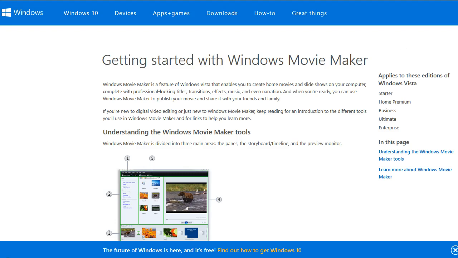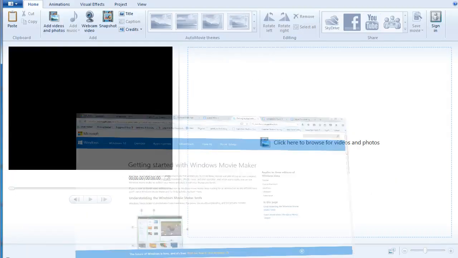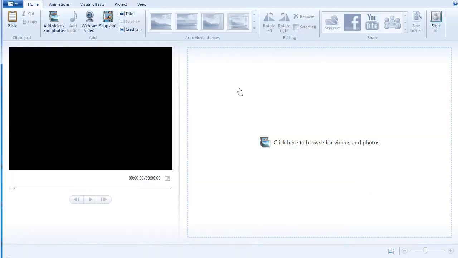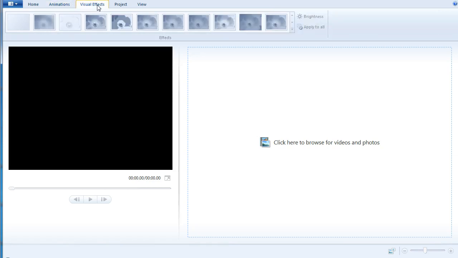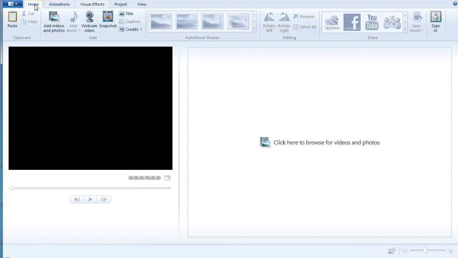Once you have the software installed and open the software, you'll see the interface. This is the Home tab, and the Home tab is where you'll do most of your work. You do have options to add animations, but I recommend that you limit these to certain parts of your movie. For example, you may do a transition or some effect when there's a change in the story or a change in the climax. The same with the visual effects. Make sure you limit those to effective parts of your story.